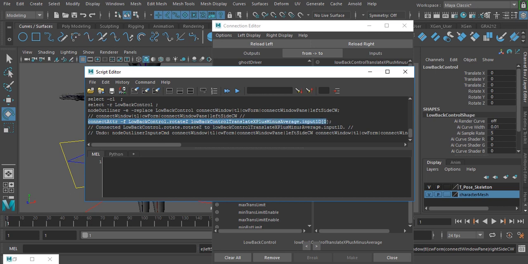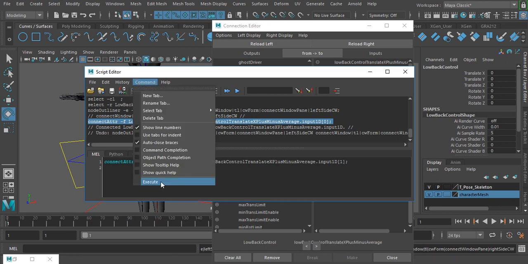I don't want that. I want to connect it to the input 1D1. So that's why I immediately undid it. But what I can do is copy this, or just highlight it and middle mouse drag it here, and change the number at the back to 1, and then execute that command.